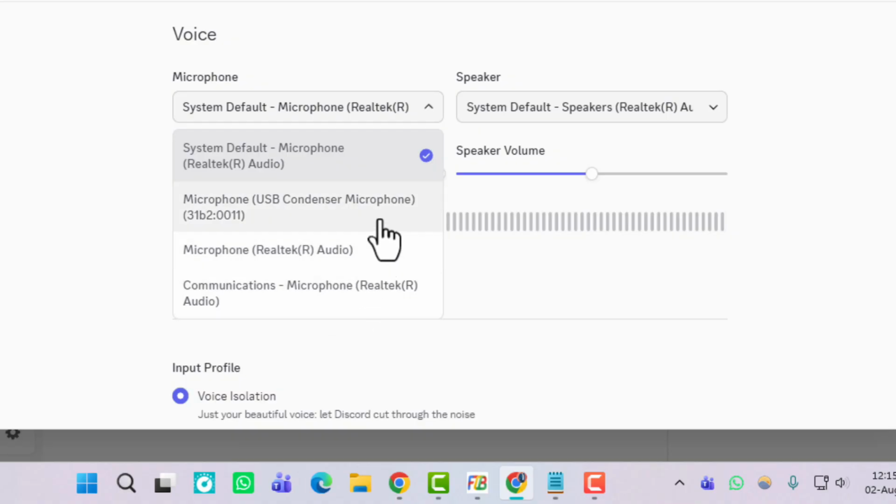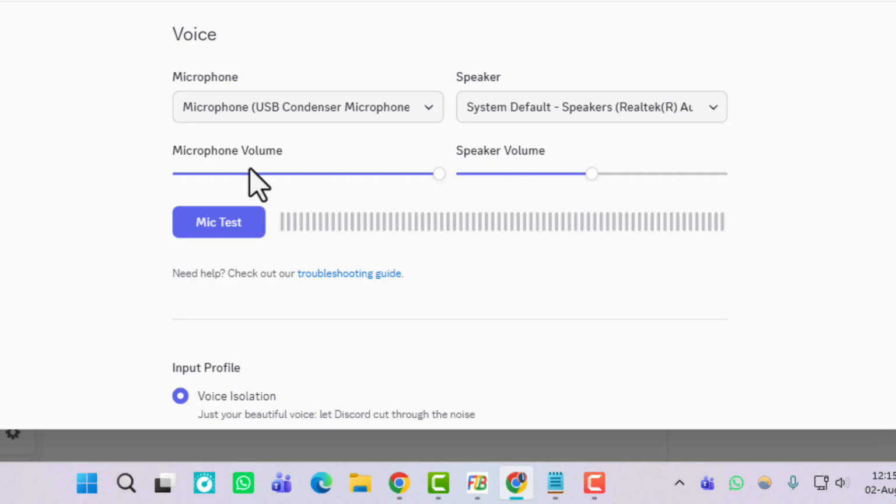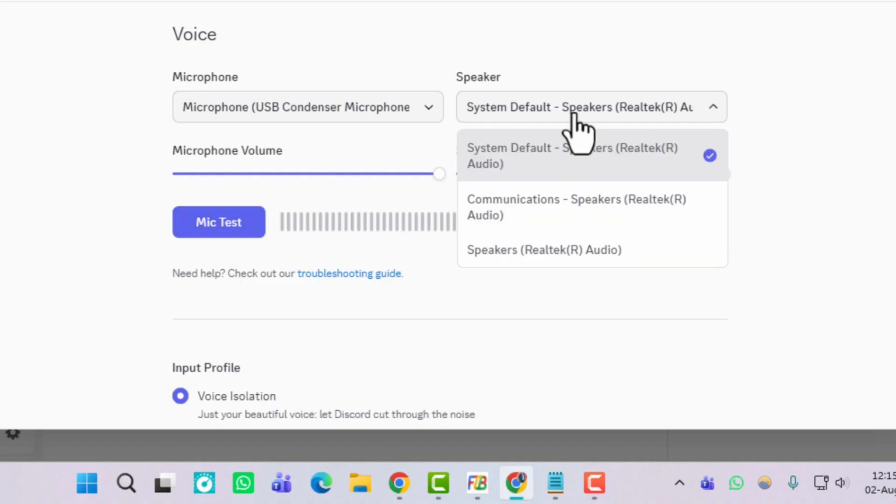So manually choose the microphone you want to use and make sure the input volume is turned all the way up. Once you have done that, test your microphone right below to see if it's working. If it is, great. If not, let's move on.